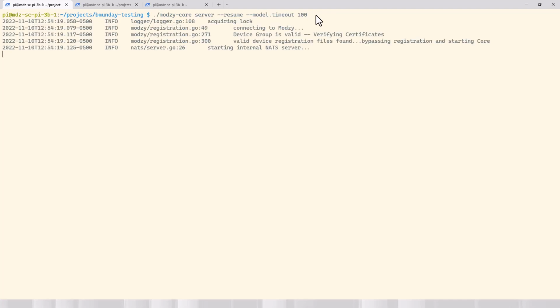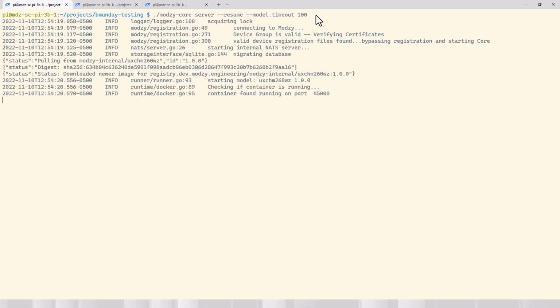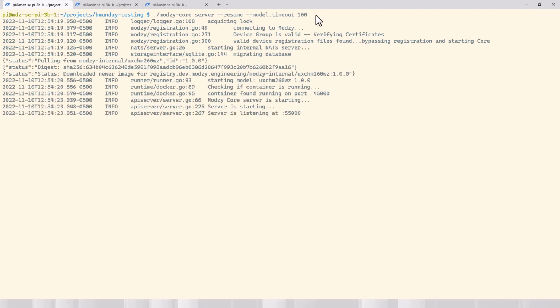Right here, that will use a binary that we call Modzy core. I've downloaded this directly from my Modzy environment and serve up this same model that we're running. As we see in some of the logs coming from Modzy core, it found a running container, the same one that we're just working with. So basically, Modzy core is doing everything for me right there. And so I'm listening at port 55,000.